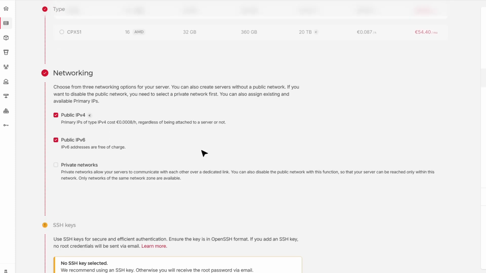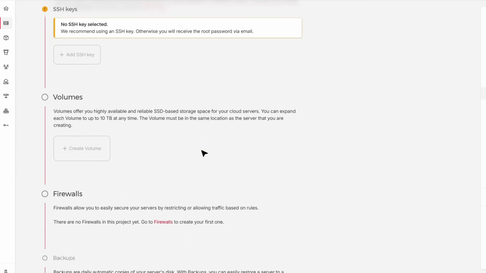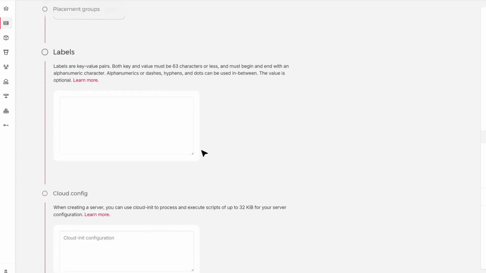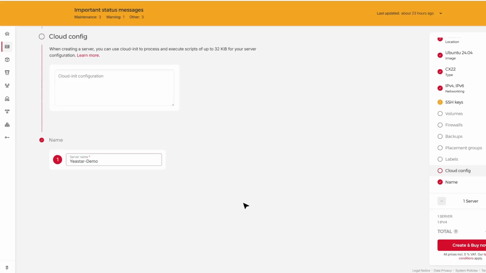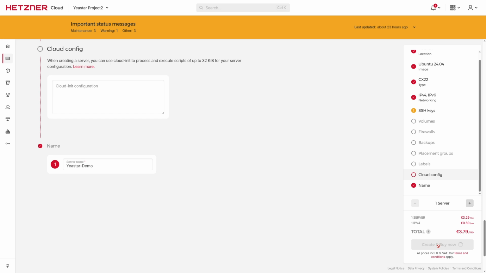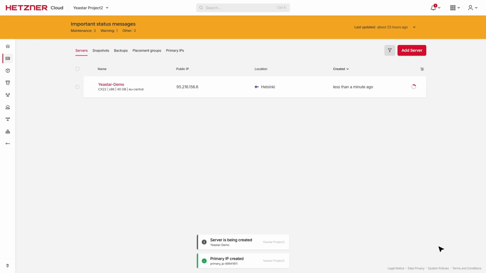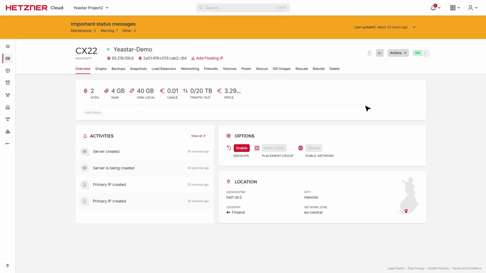Enable both public IP version 4 and IP version 6 networking. Leave additional options as default and assign a name to your server. Click Create and Buy Now to provision your server. After a short wait, your server will be ready.